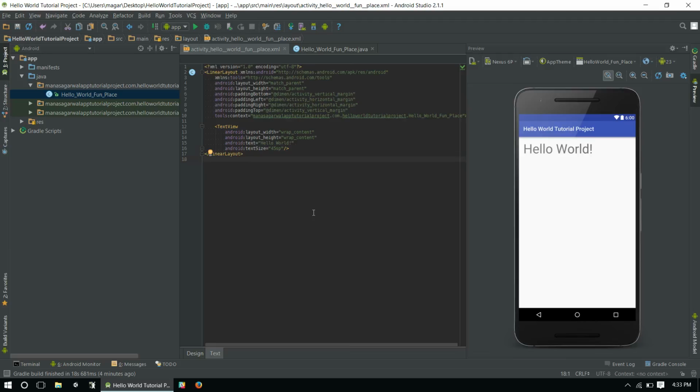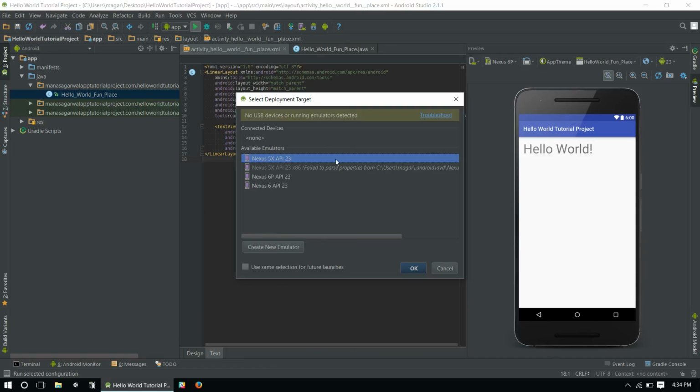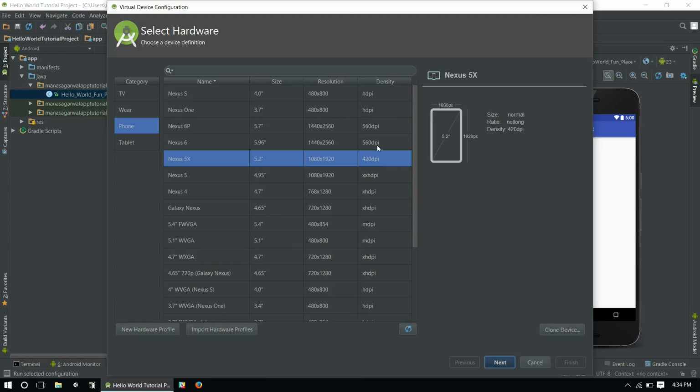I don't have a phone with me right now, so I'm going to run it on the emulator. So we're going to click this play button on top, and then you see that no USB devices or running emulators are detected. I already have some emulators, but I'll create a new one with you guys. For you, it should show nothing. So I'm going to click on create a new emulator.